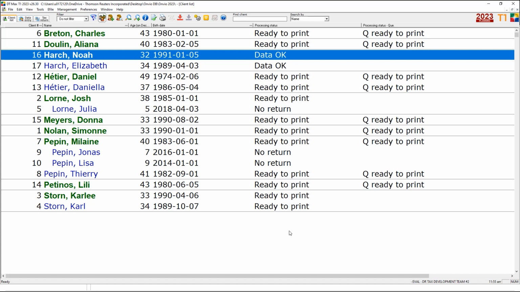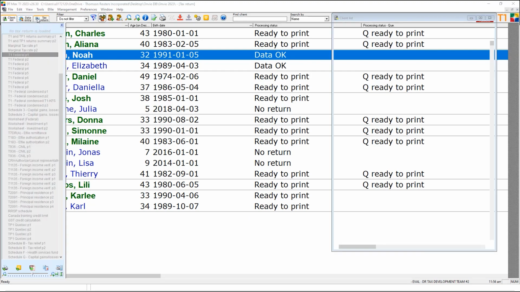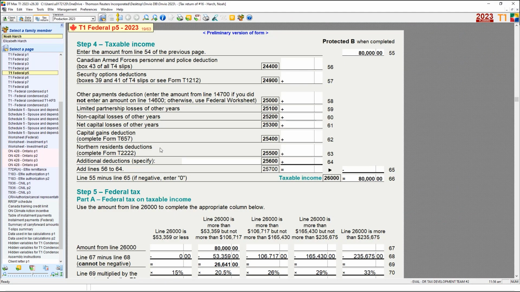Okay, so that's just a little feature here that comes with the integration between DTMax T1 and Onvio. Another thing we're going to look at here, so I'm just going to go back to the tax return, is I'm going to show you how you could print documents from DTMax into Onvio.